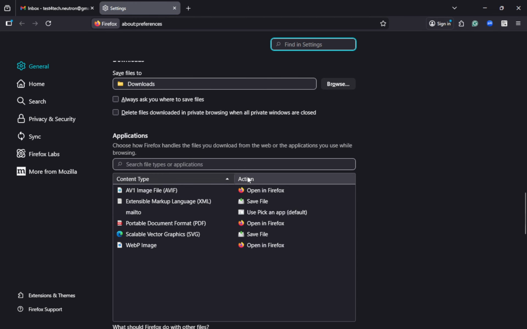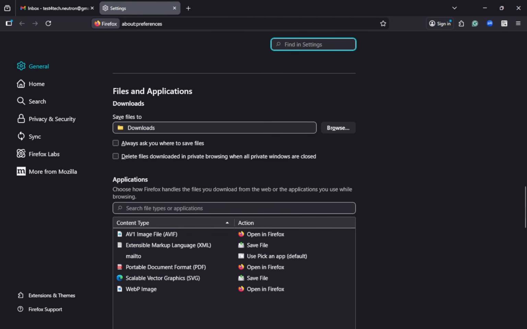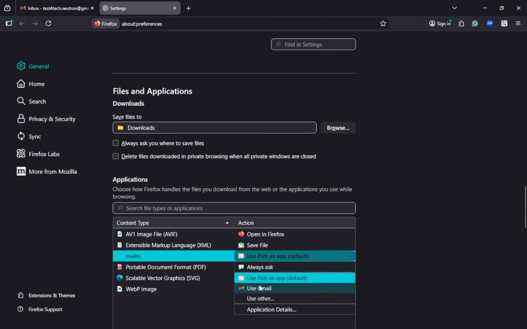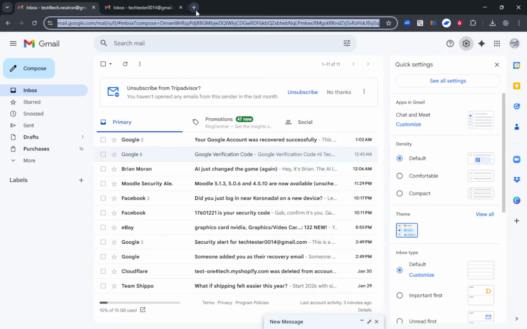If your browser doesn't provide a built-in option, which can happen in certain versions of Edge or other browsers, you still have two practical workarounds. The first is to install an extension that intercepts Mailto links and redirects them to Gmail. Popular options include extensions specifically designed to open Mailto links in Gmail. Once installed, they handle the redirect automatically.